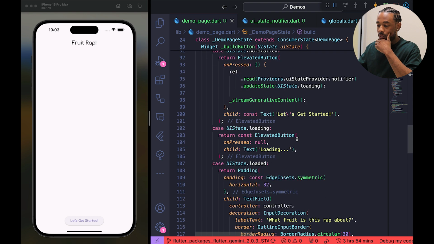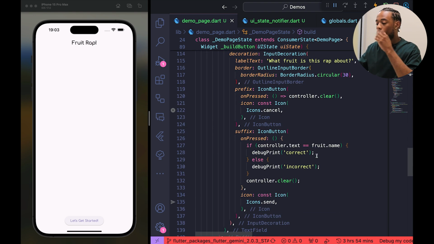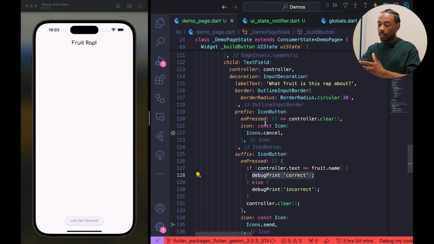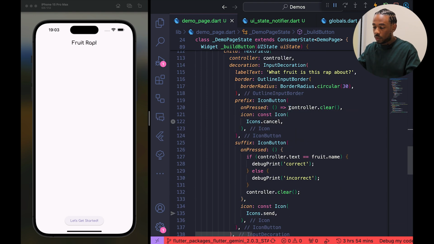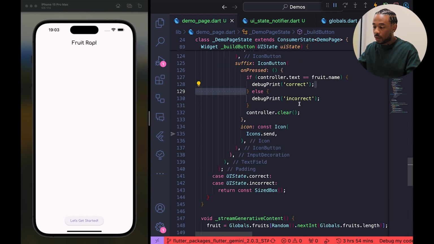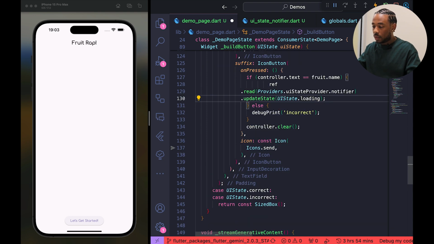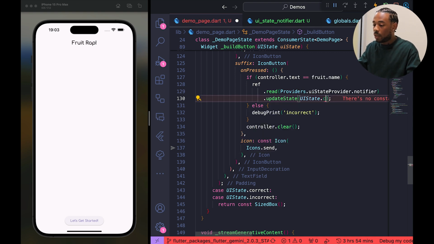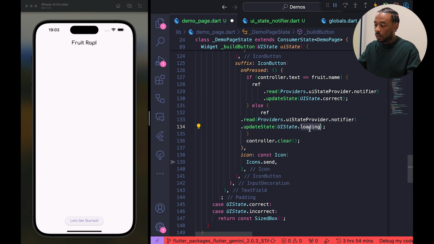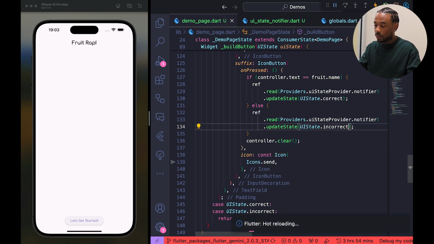All right, let's refresh this and let's see. We are updating the state. We hit send. Oh, now we need to, like we did previously, we need to actually update the state. So we'll do that within here. Instead of printing out correct or incorrect, if the control.text equals the fruit.name, we go to the correct state. And if not, we go to the incorrect state. All right, so let's try this.